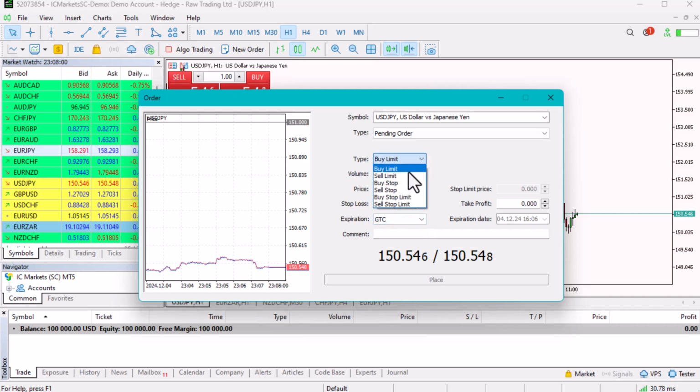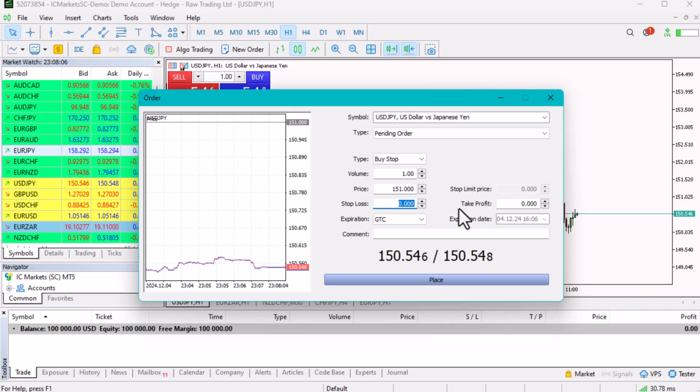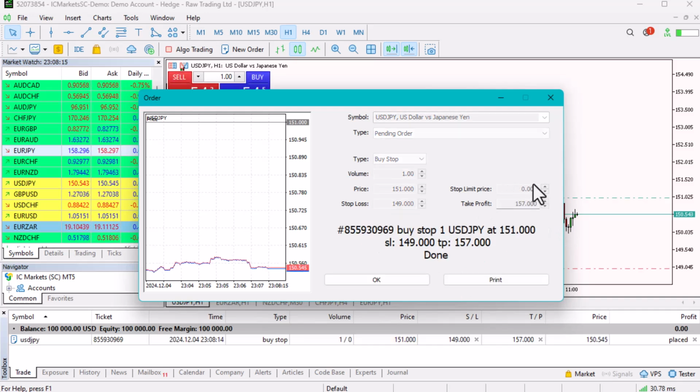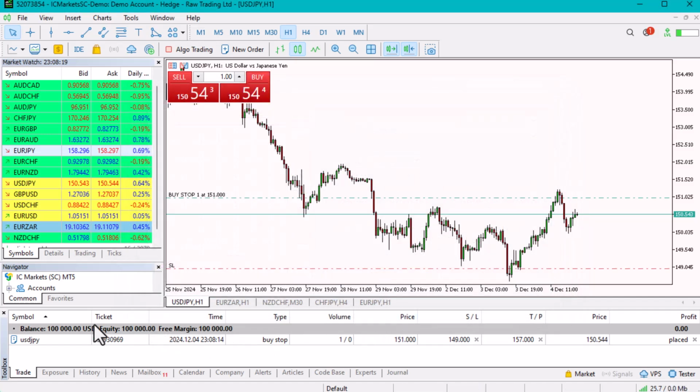So for example, let's just do a stop loss of 149 and a take profit of 157. And you can click place, and it gives you a confirmation number, and you click OK. And then down at the bottom, you can see that this order is placed.